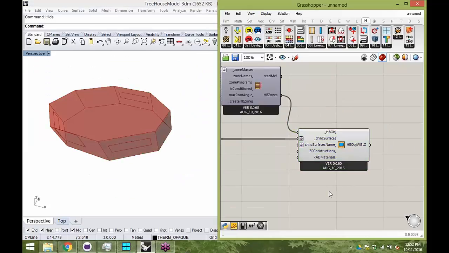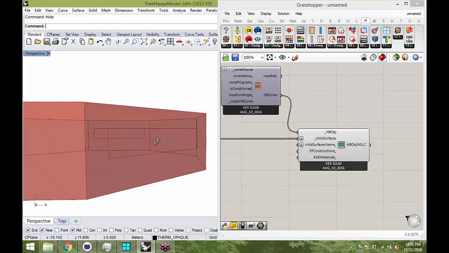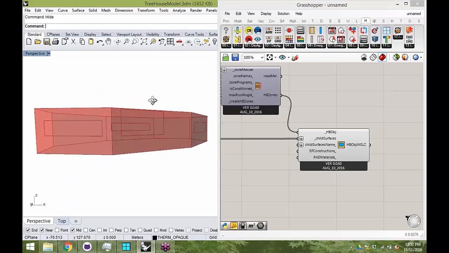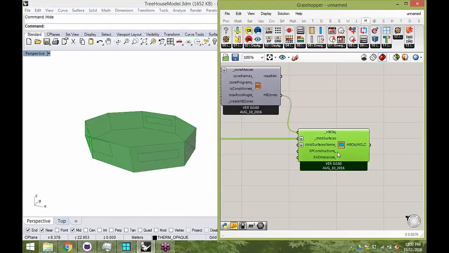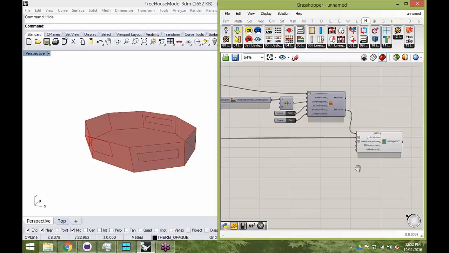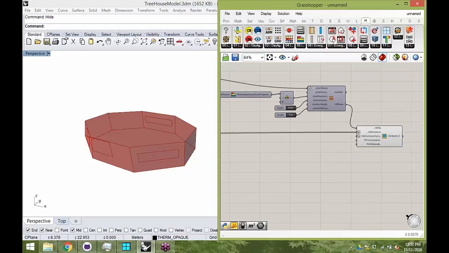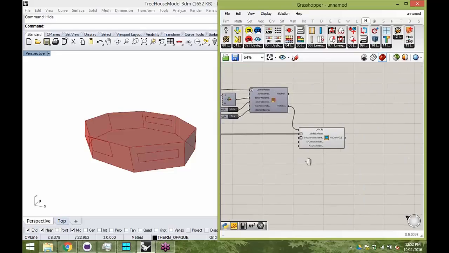All right, and so again, those are just generic window constructions that are being used of a double pane, I think, without any low E. So, all right, but let's say, we've got this, this is at least a rough representation before we start to take into account our therm constructions. Rough representation of the treehouse.